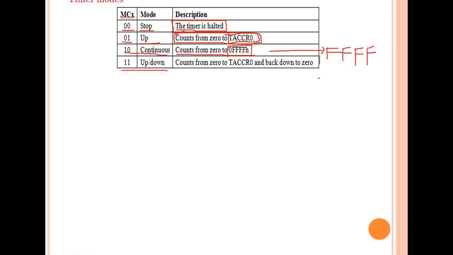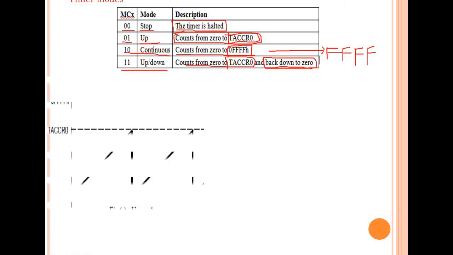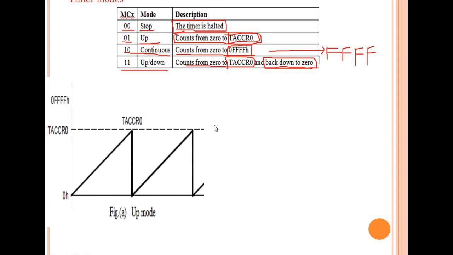And in up-down mode, it will do both up count and down count. That means it will count from 0 to the value that is stored in TACCR0 and then it will count back down to 0 from the value present in TACCR0. That is, the up count is done and again the back count is done here. See these waveforms, you will understand.